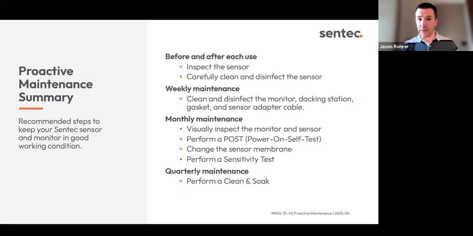I'll say if you implement these proactive strategies into your TCOM fleet, I am confident that you will have a better overall experience with our technology. I believe it's going to be more accurate for you. You're going to see less sensor errors, less docking station leaks, and really the monitor is going to cause you less frustrations overall. So I hope that this information was helpful.